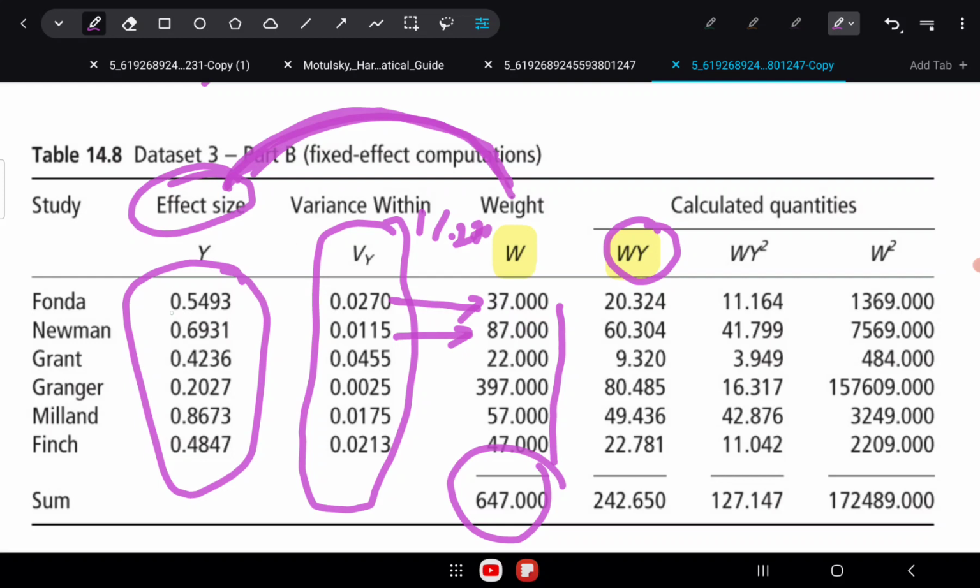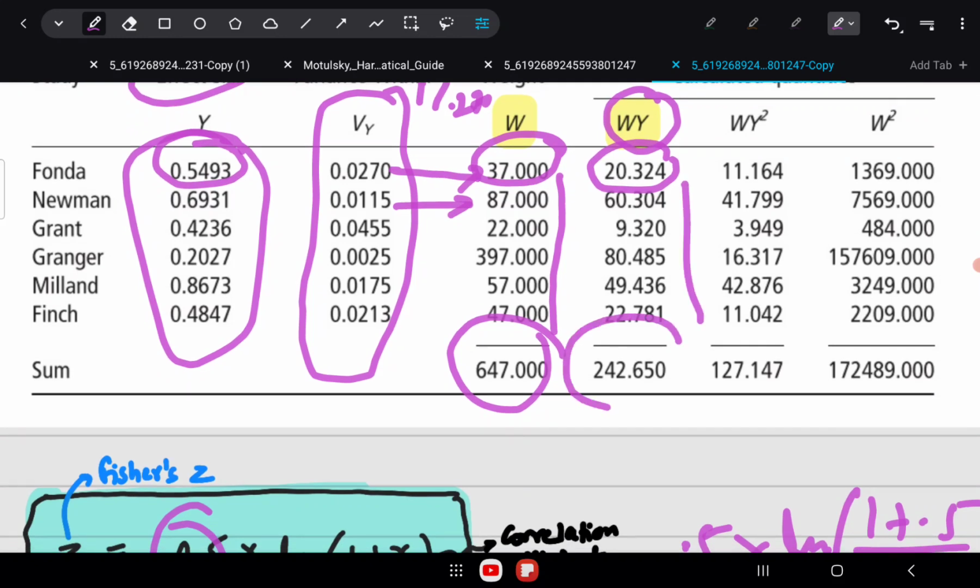So it will be 0.54 for the first study. It will be 0.54 multiplied by 37. So that will be the WY, right? Then you will compute the summation of these WY.